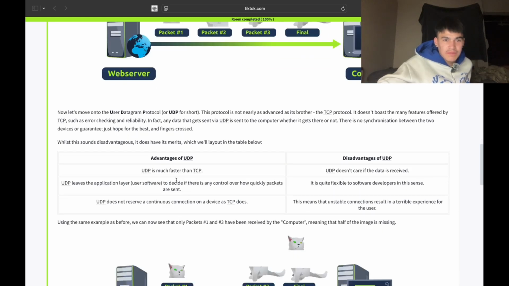UDP, this protocol is not nearly as advanced as its brother TCP. It doesn't boast many of the features offered by TCP, such as error checking and reliability. In fact, any data that gets sent to the computer, whether it gets there or not, there's no synchronisation between the two devices. There's no guarantee, you just hope for the best with fingers crossed. While this sounds like a disadvantage, it does have its merits.